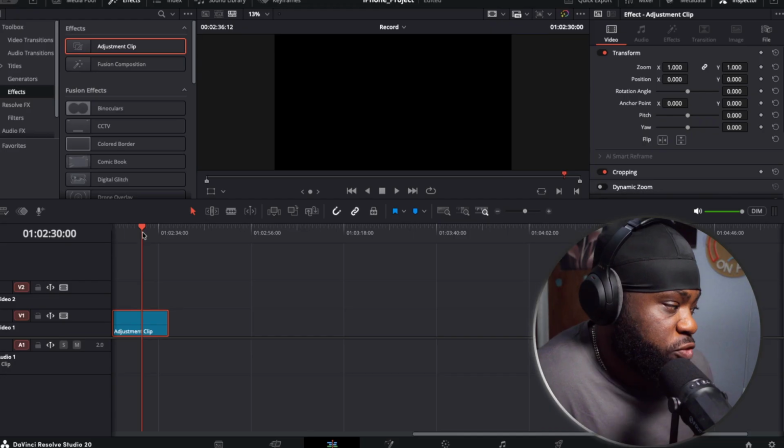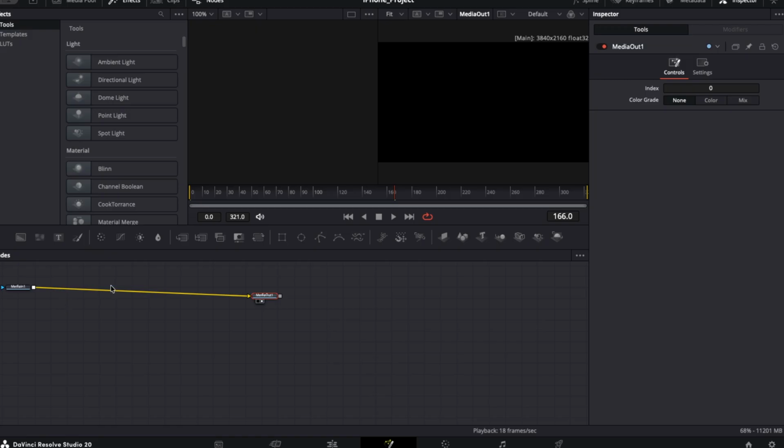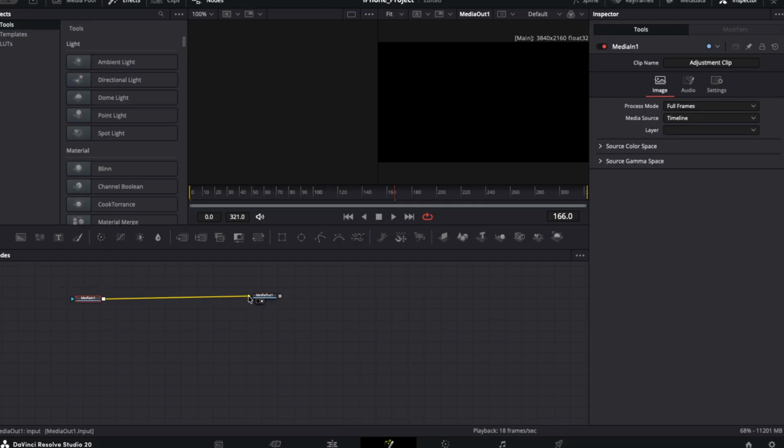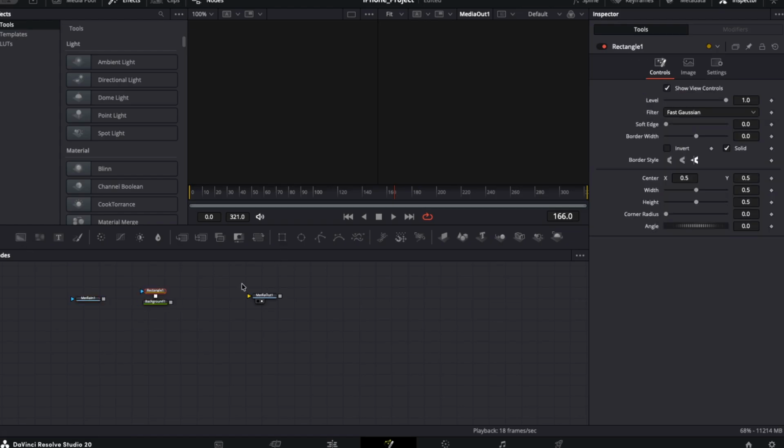I already have my adjustment clip here ready. So we are going to head to Fusion. Okay, so we are going to create something that's going to represent a bar. And we're going to use a rectangular mask and a background. Let's break down a background here, and we are going to attach a rectangular mask.